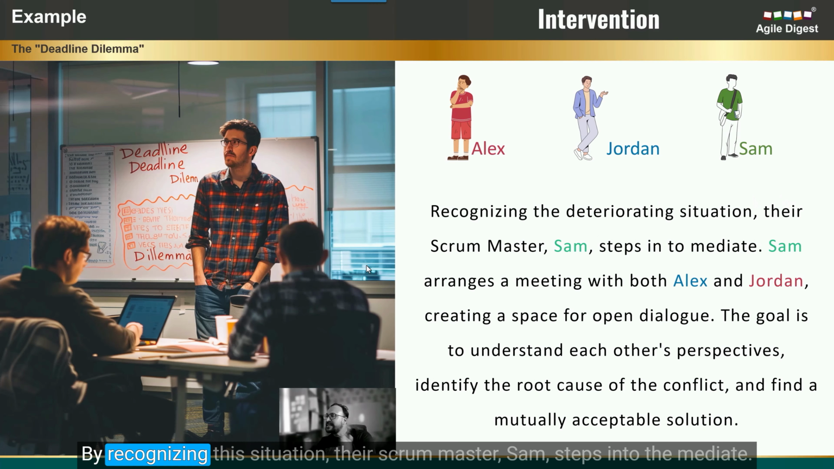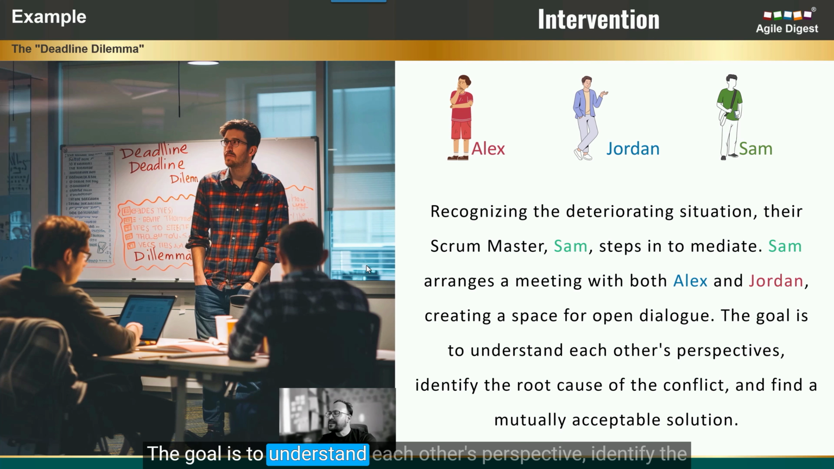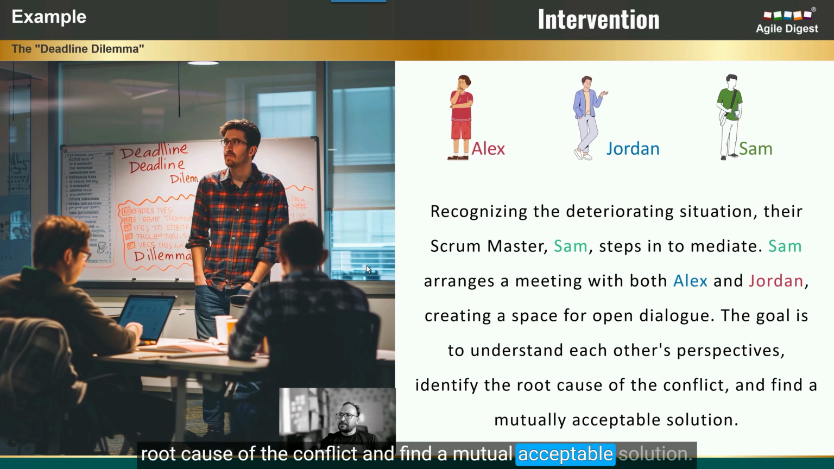Recognizing this situation, their Scrum Master, Sam, steps in to mediate. Sam arranges a meeting with both Alex and Jordan, creating a space for open dialogue. The goal is to understand each other's perspective, identify the root cause of the conflict, and find a mutually acceptable solution.